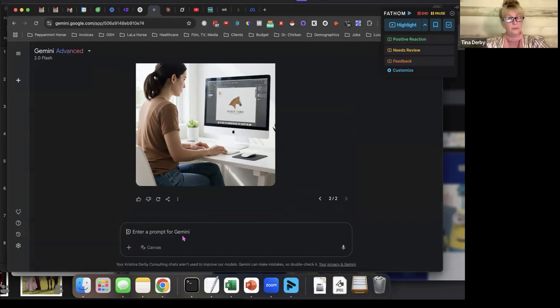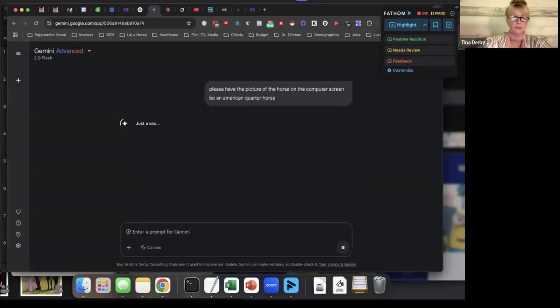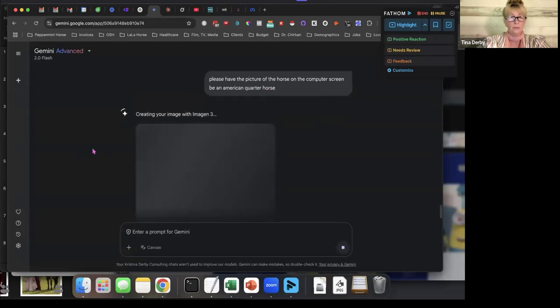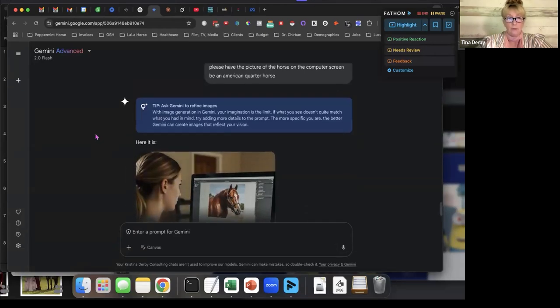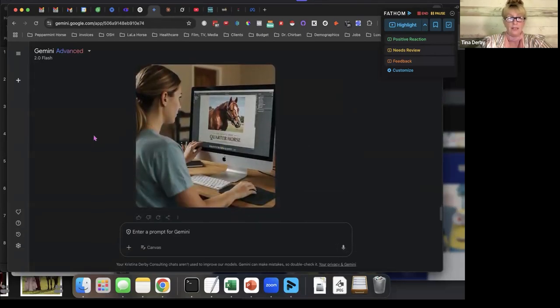In fact, let me try this now. This was this morning, so I don't know how long that memory lasts, but we'll try. Please have the picture of the horse on the computer screen be an American quarter horse. It's been like 15 hours since I typed that, so we'll see what it says. It might work. This is how we find out with these things, because it's all new for all of us. And oh, look at that. It did. It remembered all the way from this morning. How do you like that?